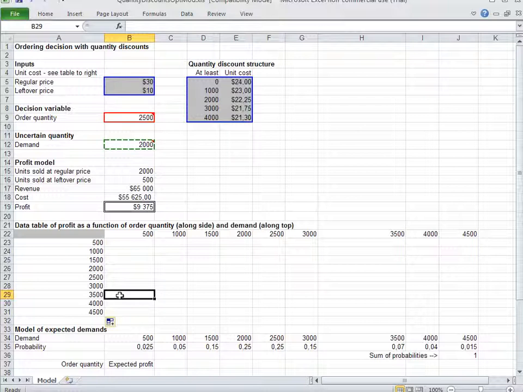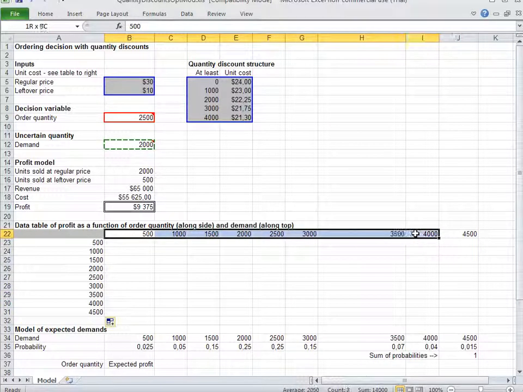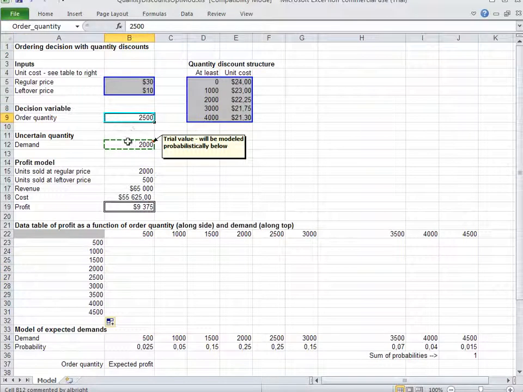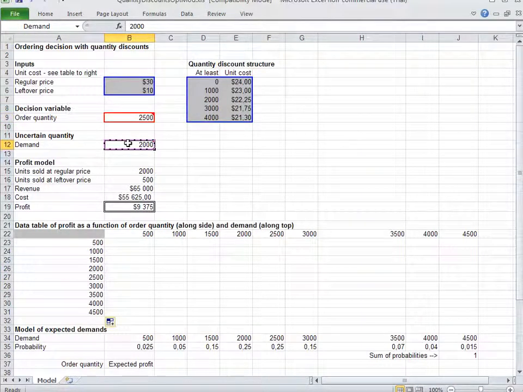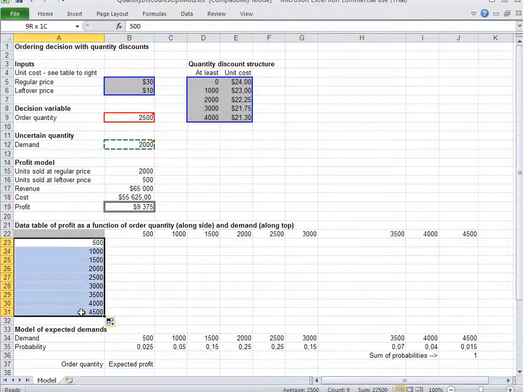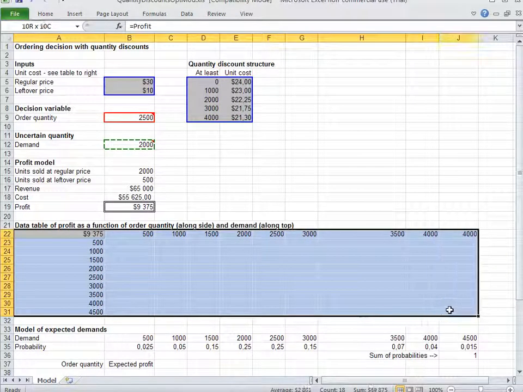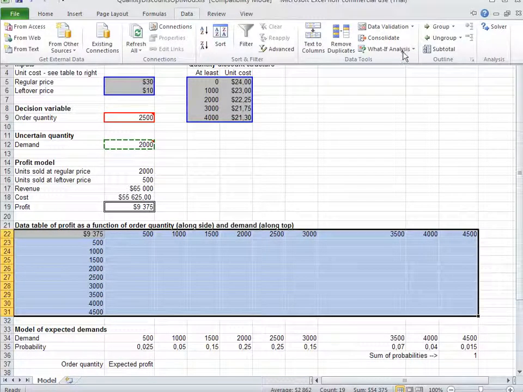So a data table which will have here next to each other the demand numbers, and here below each other the order quantities. And we can do such a table. So these are the demands, these are the order quantities, and what we want to see as the result is the profit. So what we need to do now is select the table, say data, what-if analysis, data table.